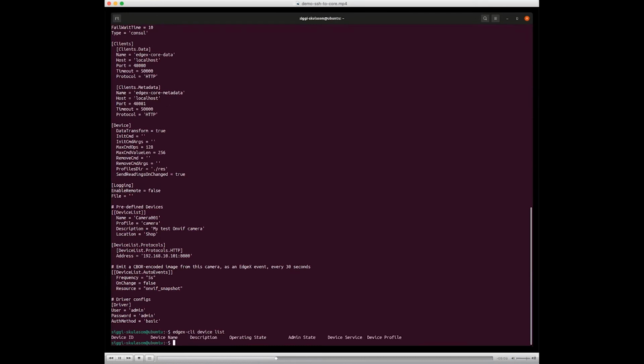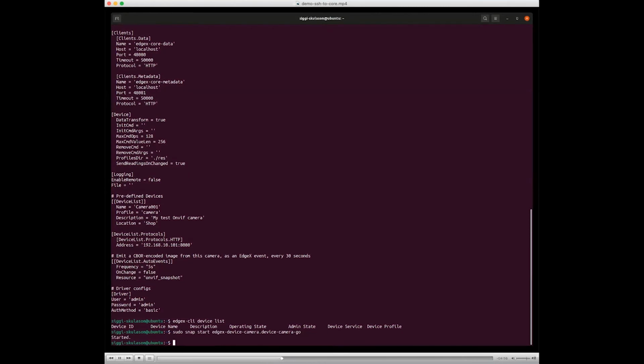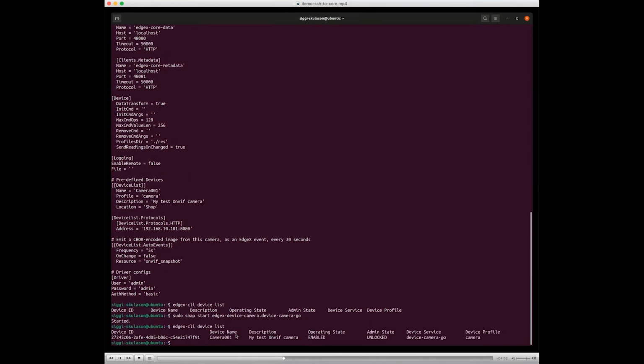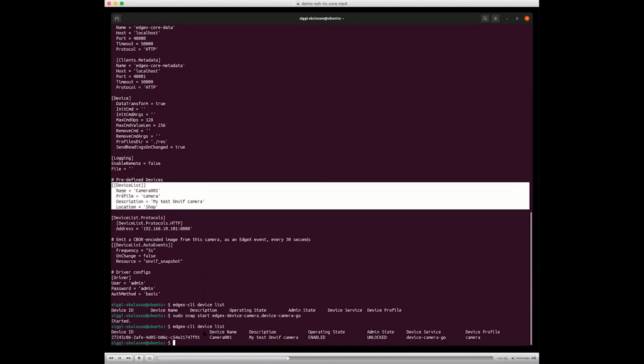Okay, and we see the list of the devices. It is empty right now because we don't have any service running. We start the service of the camera and then we detect the first device, which is the camera. All these manual steps could be done automatically. Okay, so this is just for demonstration purposes.